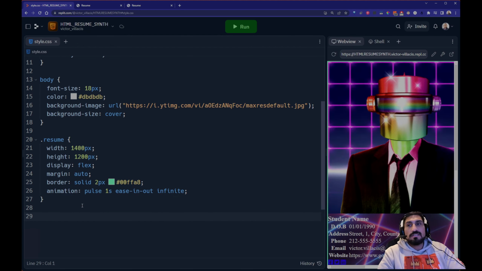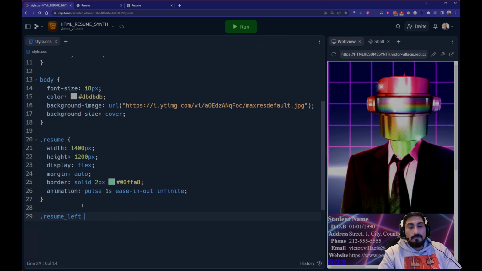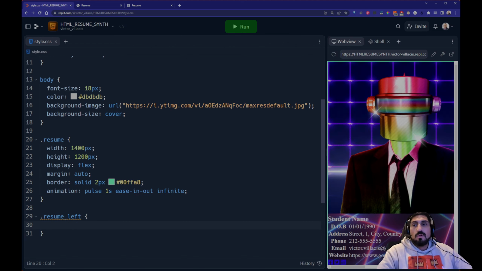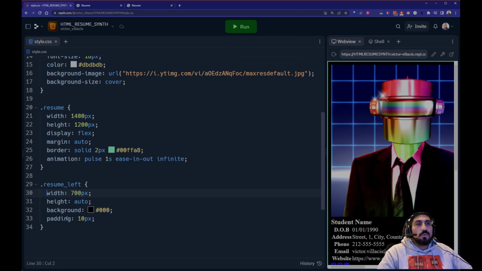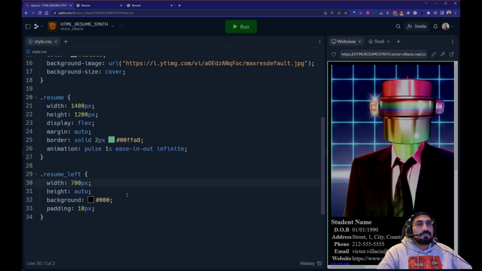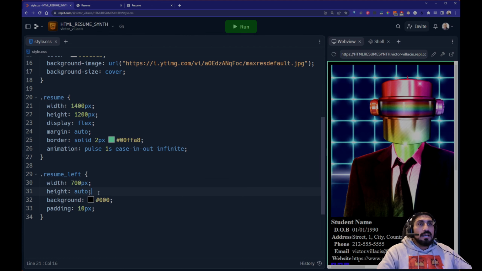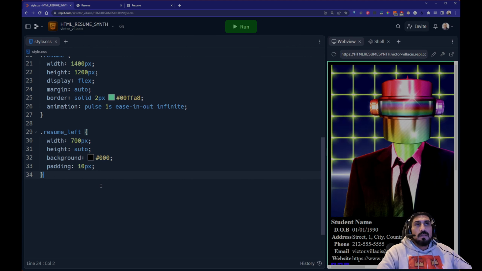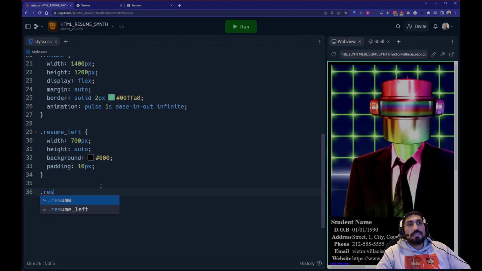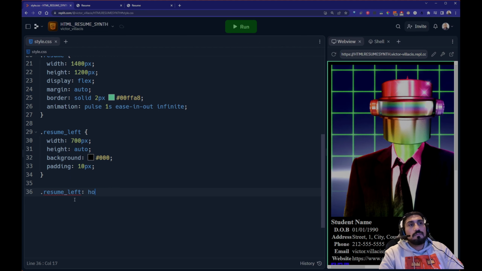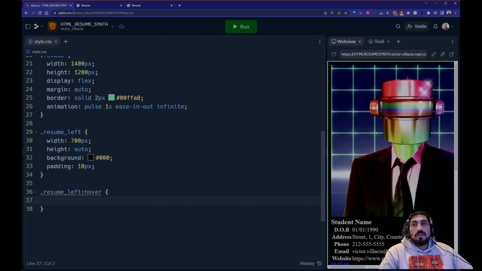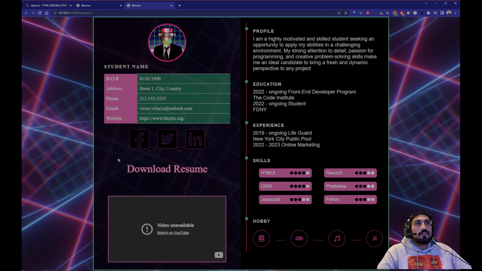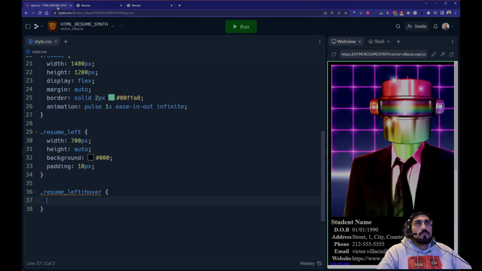But right now I'm doing .resume-left. I'm going to paste this here. I'm going to do a width of 700 pixels. My resume left is going to be 700 pixels. My height is going to be auto. I don't need this, but I just put this there explicitly. Our background is going to be black, and our padding is going to be 10 pixels. And then let's do our resume left on hover. So once we hover, our resume on the left side, like this, is going to fade out. So let's do that.